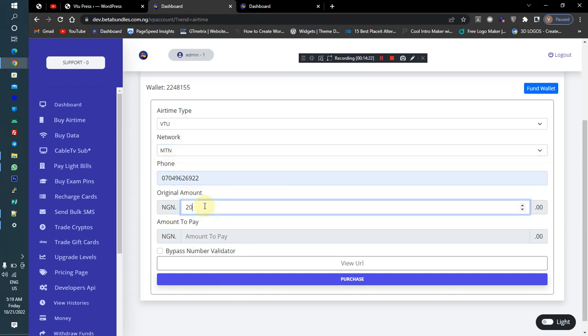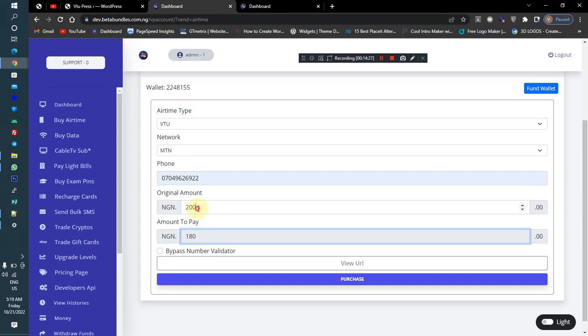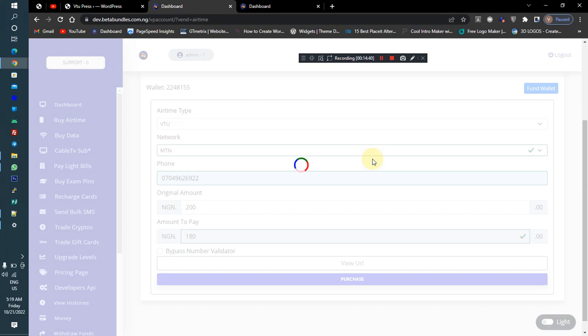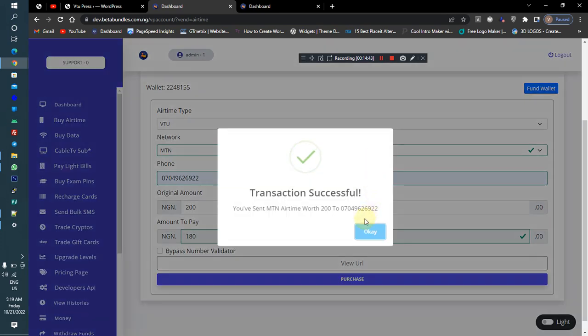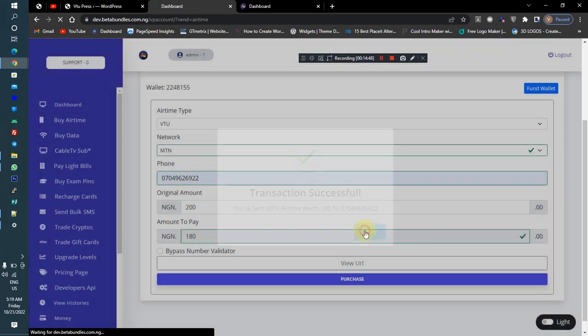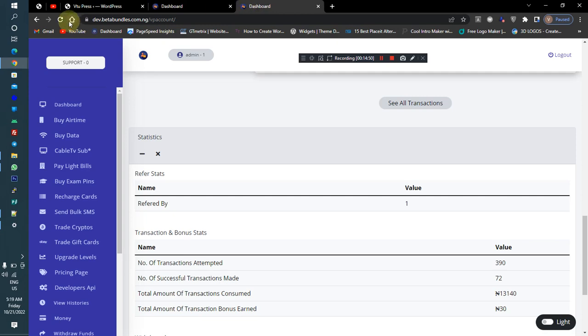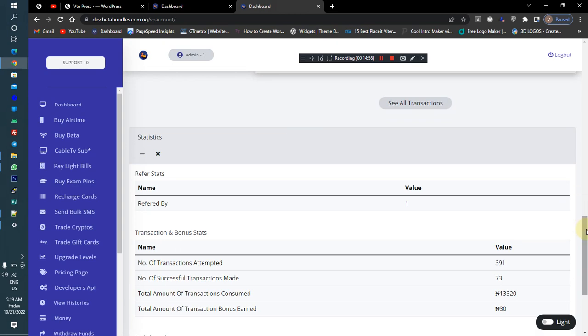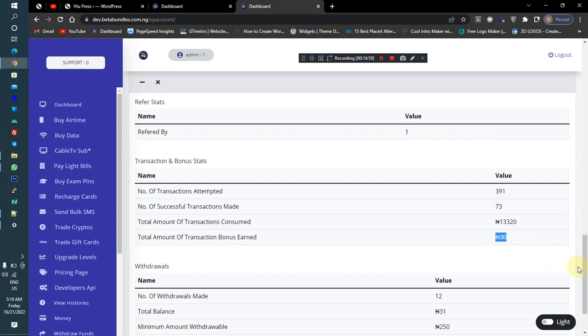So let me try for 100 naira. Okay, 200 naira. You can see 10% of 200 is 20 naira. So 200 minus 20 naira is 180. So that's about the discount. So let me try to make the transactions here. Can you see? Wow, you sent MTN airtime worth 200 naira to this. So that's how this works. It's just very simple. You can see my chargeback is still 13 naira, it's not increasing.